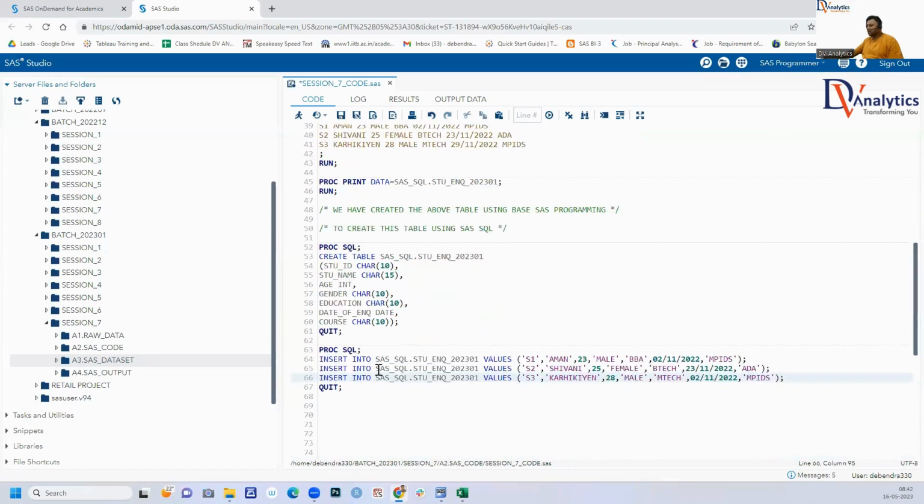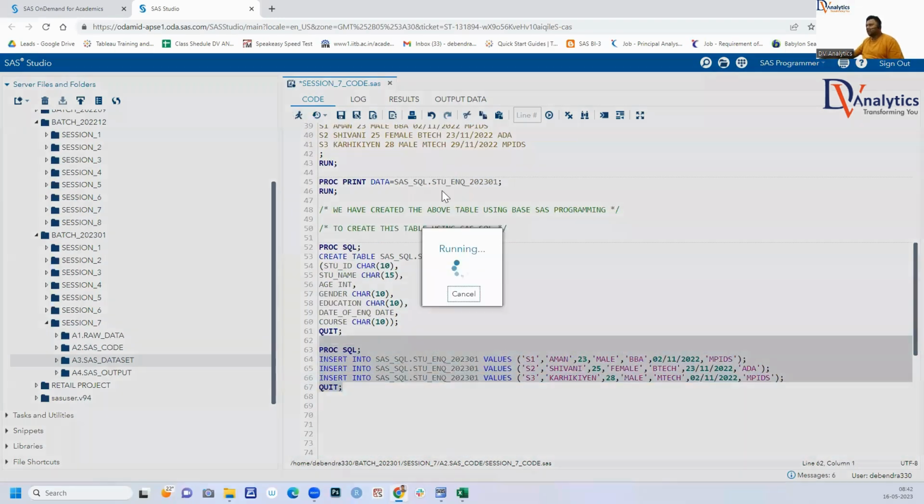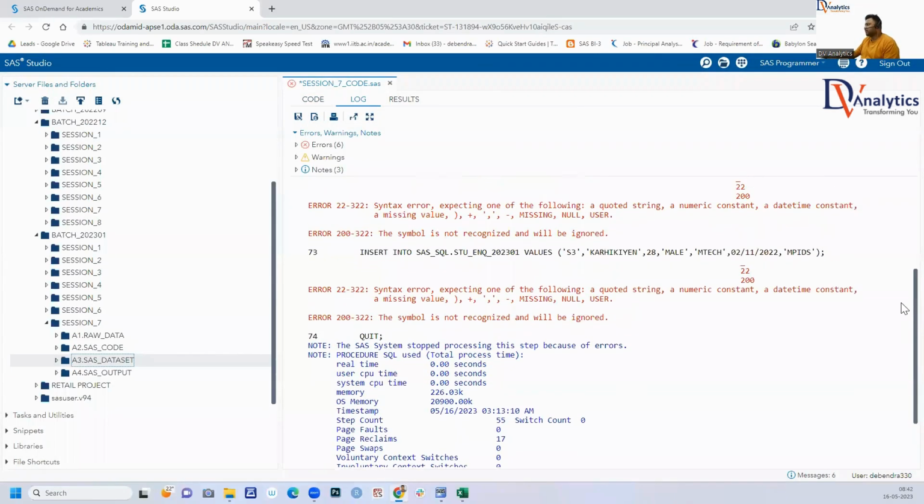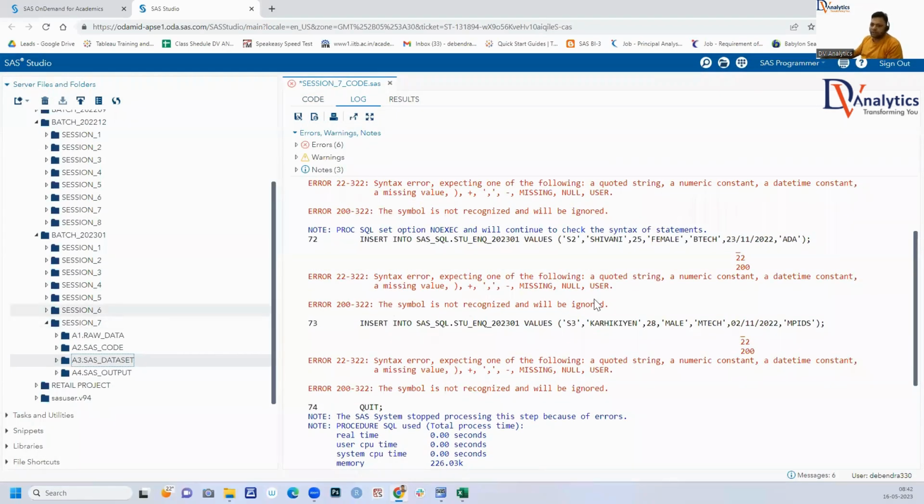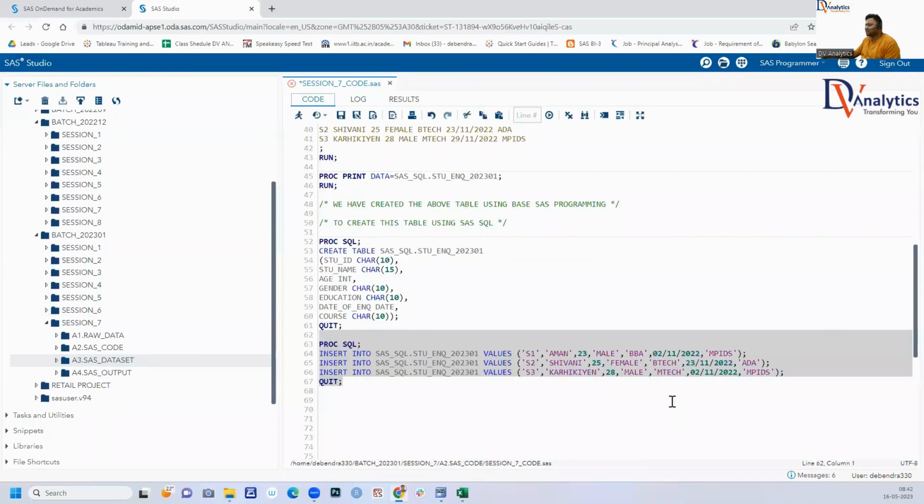MPIDS. Now, if you run this program, it is throwing an error. What is throwing an error, guys? Anyone tell me? Because SAS never reads the date format like this. How will SAS read this date format? This is 2nd November 2022. So it will be 02NOV2022, then a D. This is how you have to put it.